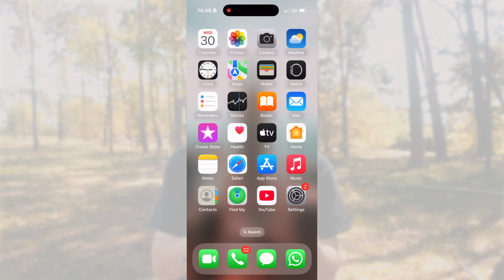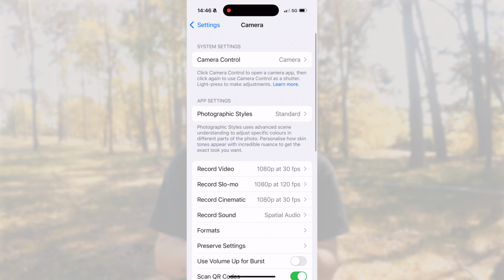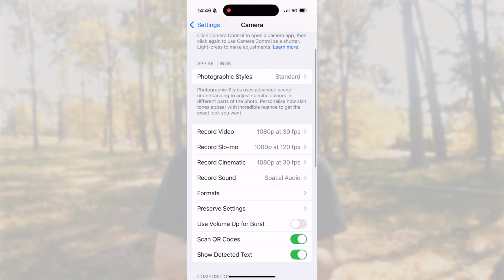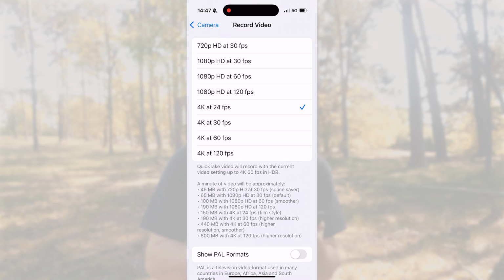First, of course, we're going to have to go to the settings and then click on camera. Now we're in the camera controls, and in here first we're going to go to record video, which is currently set to 1080p at 30 fps, but to get the maximum amount of cinematic video out of your iPhone you should set it to 4K 24 fps.